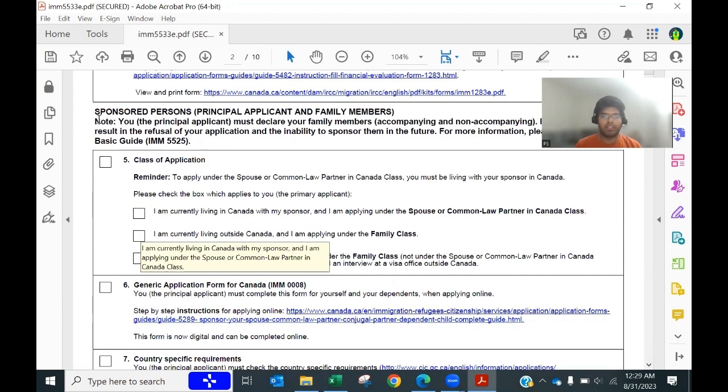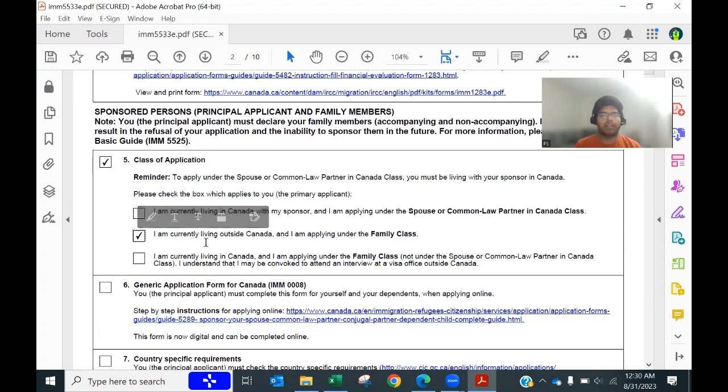Then class of application, sponsors, persons, principal and family members. So I'm IMM 5525. In this one, class of application, to apply under the spouse or common law partner in Canada class, you must be living with the sponsor in Canada. In this case, I'm currently living outside Canada, so this is for an applicant who is living outside Canada and applying under family class.